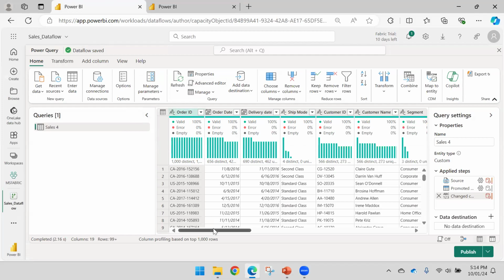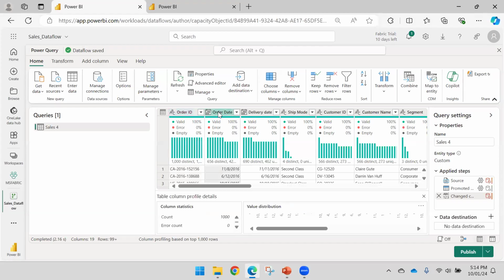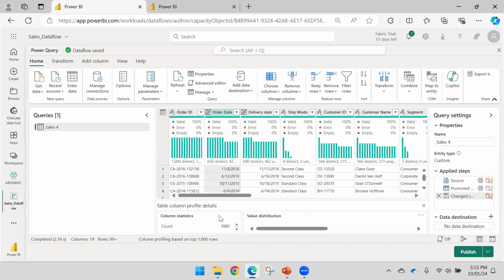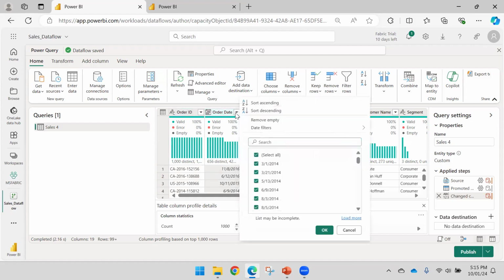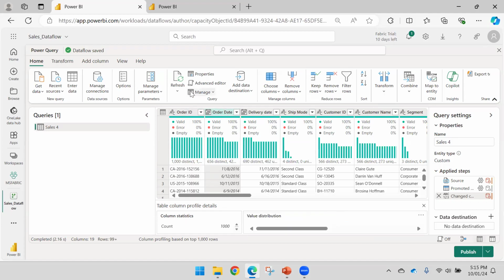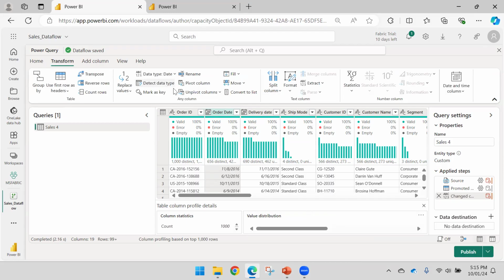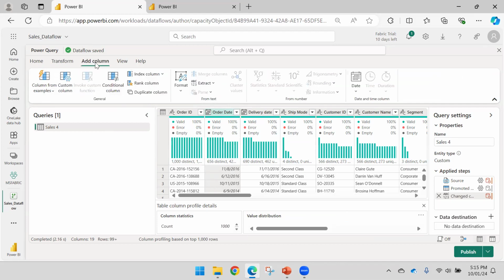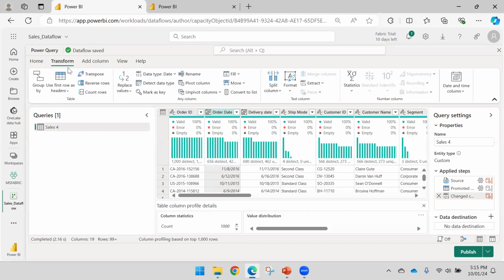So on this data, if you want to make changes, I will select this, and I don't want this to be in this format. I don't want to apply a date filter. I want to do some kind of formatting. So go to Transform data. We can change the type of data, or we can add a new column. Whatever operations you can perform in the query editor, the same thing you can perform here.